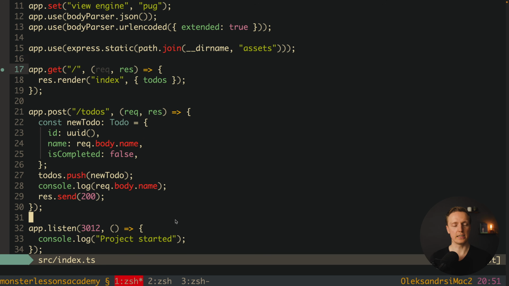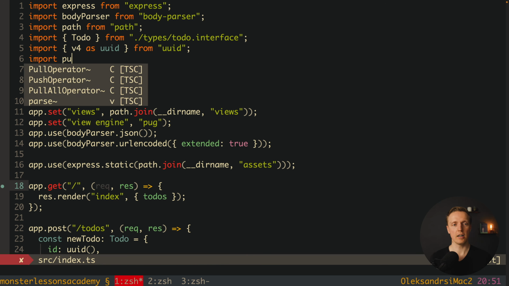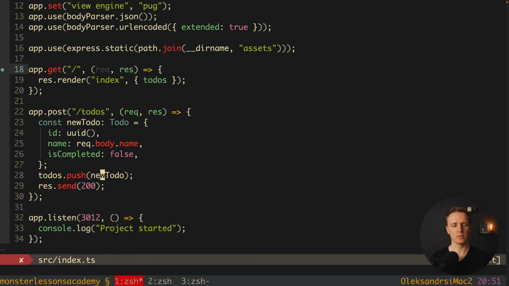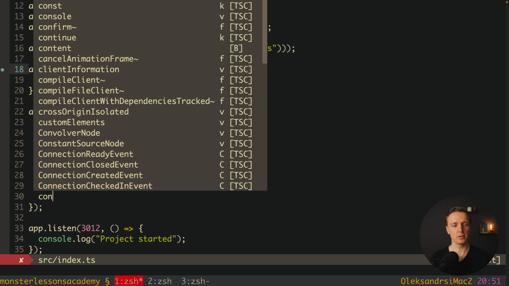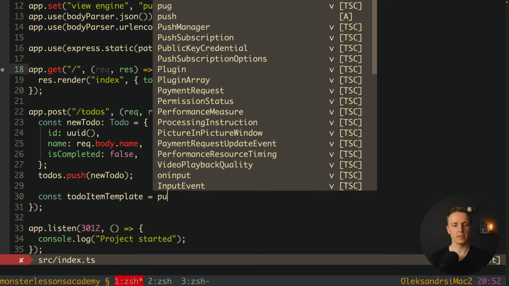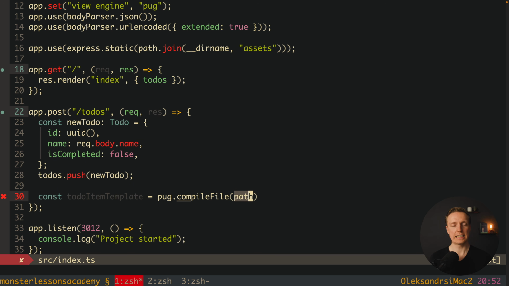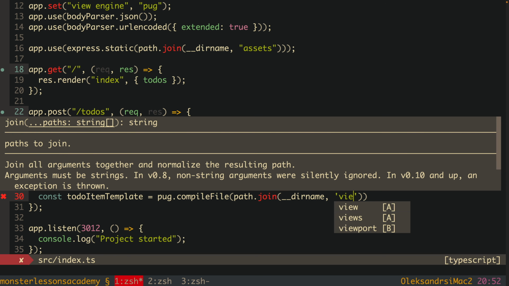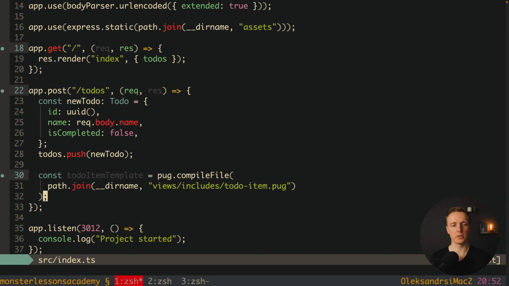Let's jump back inside our index.ts and compile a template. In order to do that, we must import our pug library from pug. Now after our push, we can remove console.log and send. And what we want to do is create a new template, and our todoItemTemplate is our pug.compile file, and here we must provide the full path. This is why here I will use path.join, and inside first of all we're writing __dirname. This is our current folder. Then here will be views/includes/todo-item.pug that we just created.